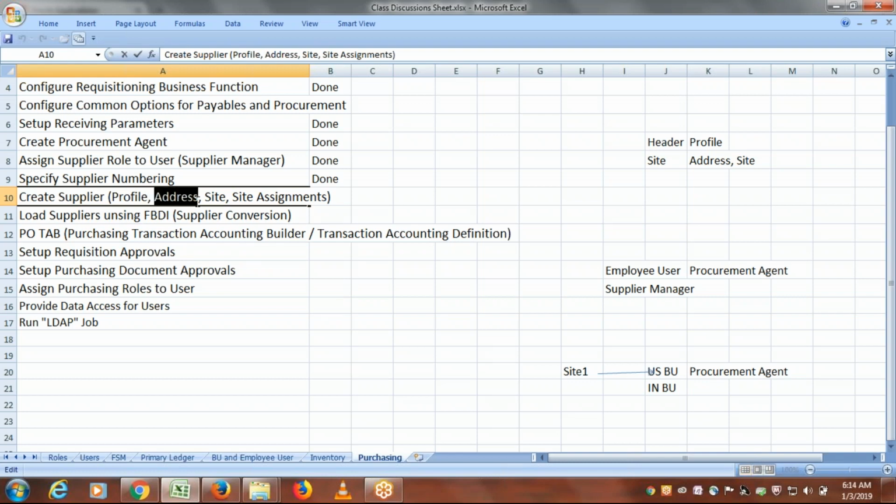So when we talk about supplier creation, first we created the profile. The next step is the address we created. The third step is the site we created, and the fourth step is the site we assigned to a specific business unit. So we can assign one site to multiple business units, but to perform that we have to make sure that the procurement agent is acting as agent for the multiple business units. Those points we discussed in yesterday's session.